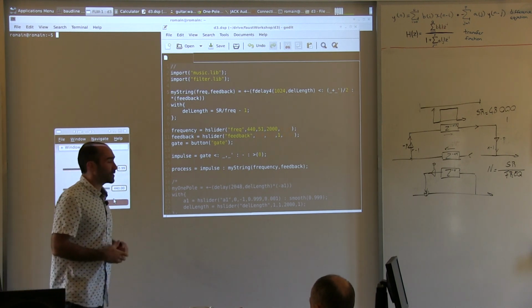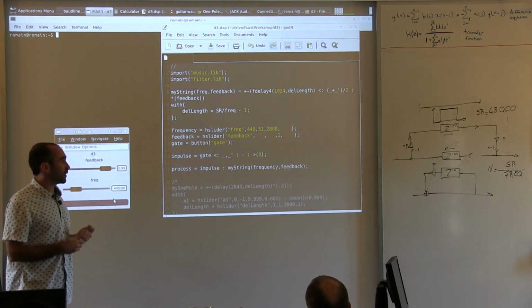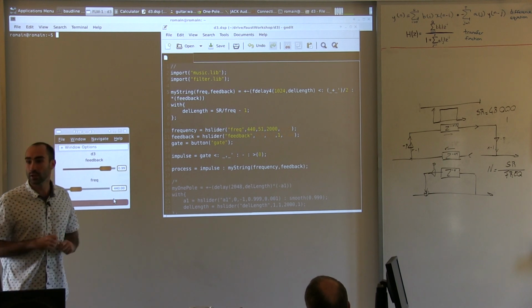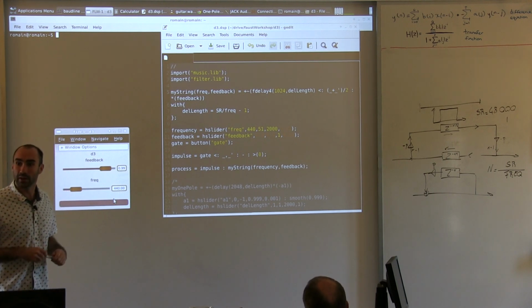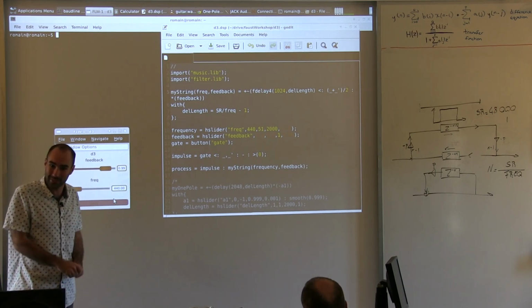And that's probably one of the reasons why physical modeling is harder to deal with than sample-based synthesizers, because with a sample-based synthesizer, you don't have to worry about all these problems.